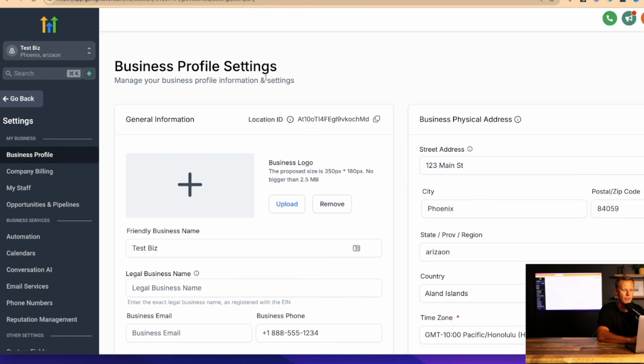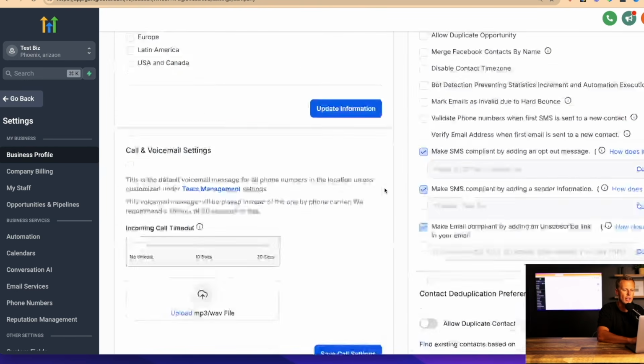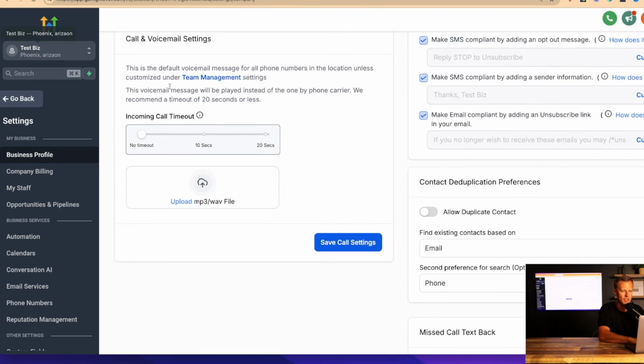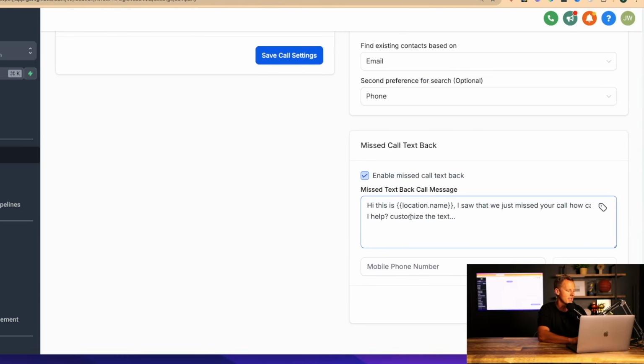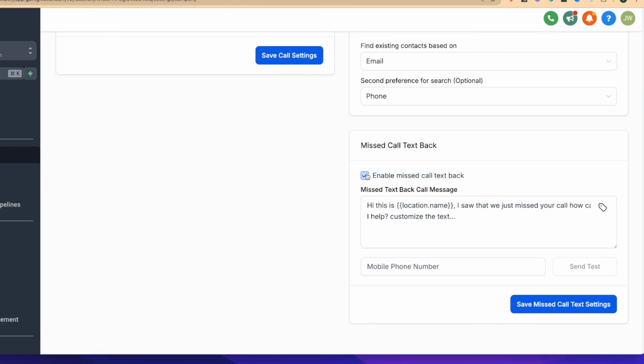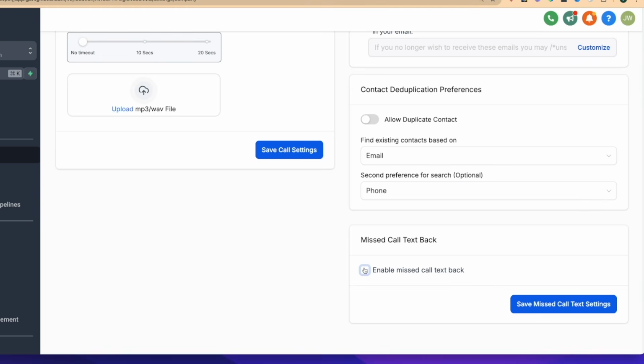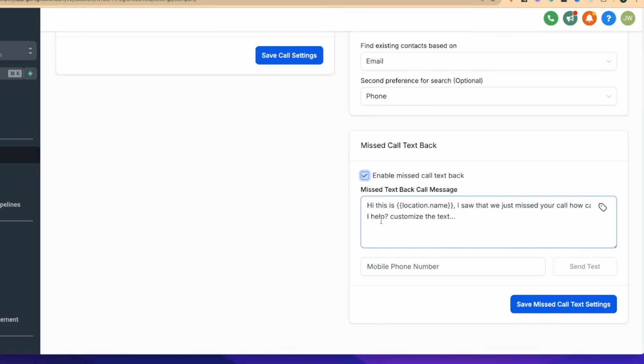So we go to business profile settings. We're going to scroll all the way down. And obviously this is just a test business, as you can see over here. Scroll all the way down and you can see it's already checked. I'm just going to move my head here, but enable missed call text back. So we just toggle that on and it says, hi, this is location name, or you can put in like Brian or William or whatever the names were that we were talking about. I saw that I just missed your call. How can I help you? And you can see right here, you can customize the text. You can say whatever you want in the text. And then we just do save missed call text settings.